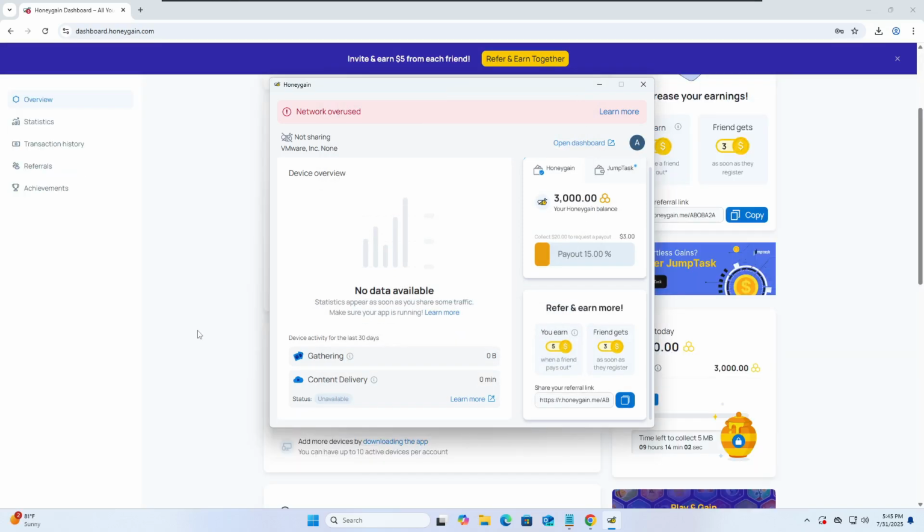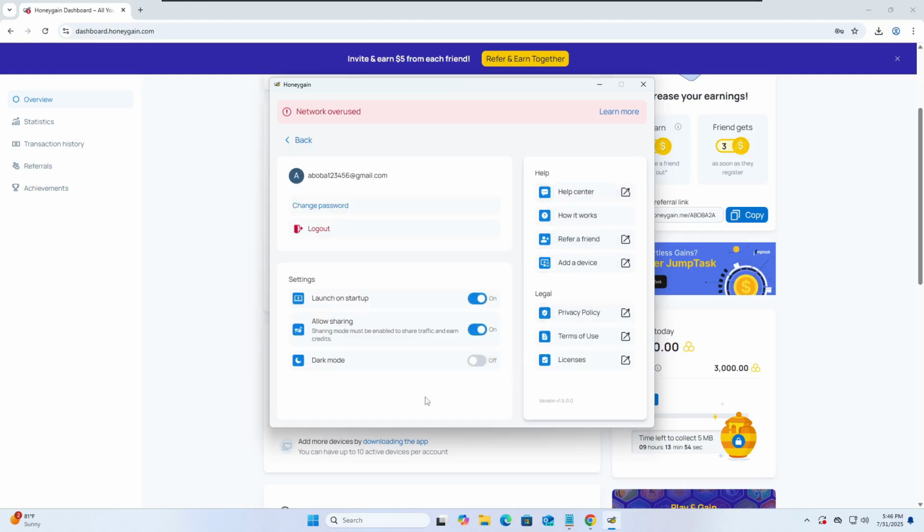To make sure the app launches automatically when your PC starts, click your profile icon in the app. If launch at startup is not checked, click it to enable it.